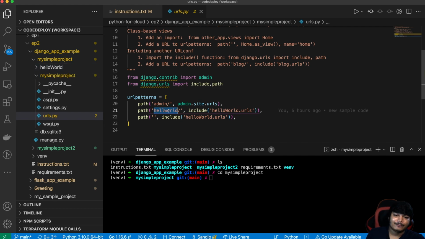Okay, and for the root path and for hello world, I'm actually linking the hello world URL. So if you go to the root path, it will show hello world, or if you go to the hello world URL route, it will still show me hello world. Okay, now let me run it so it will be easy for you guys to understand.